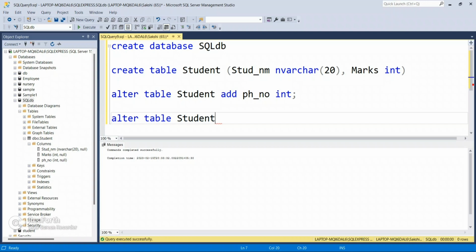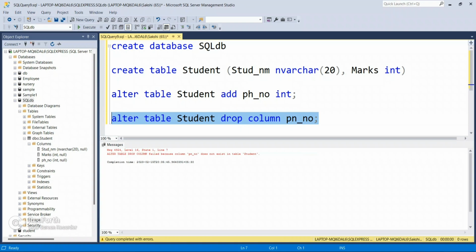Alter table student, then drop is a keyword, then column is also a keyword, then phone number. Then semicolon is not compulsory. Then select it and execute. Here the message was alter table drop column failed because column phone number does not exist in table student.